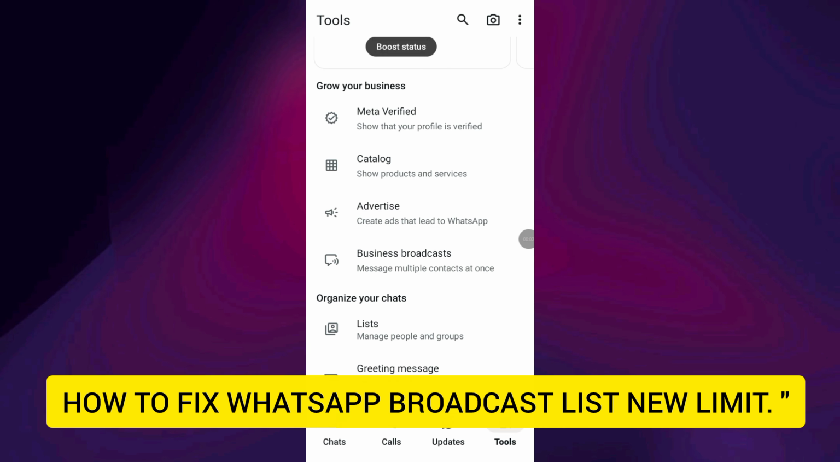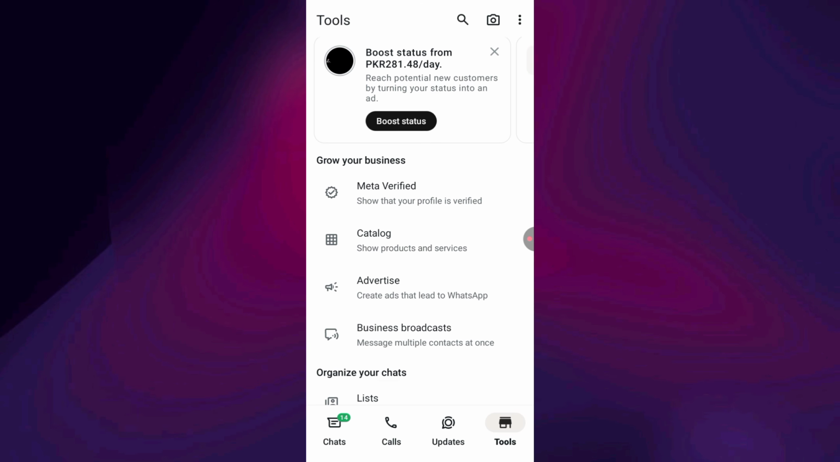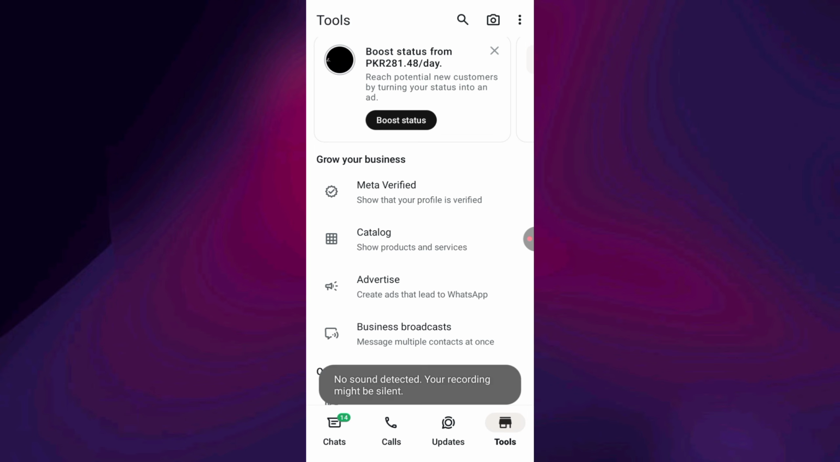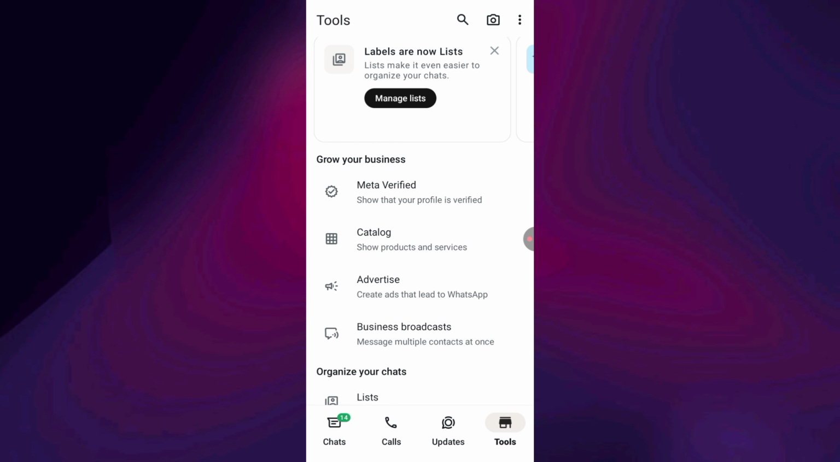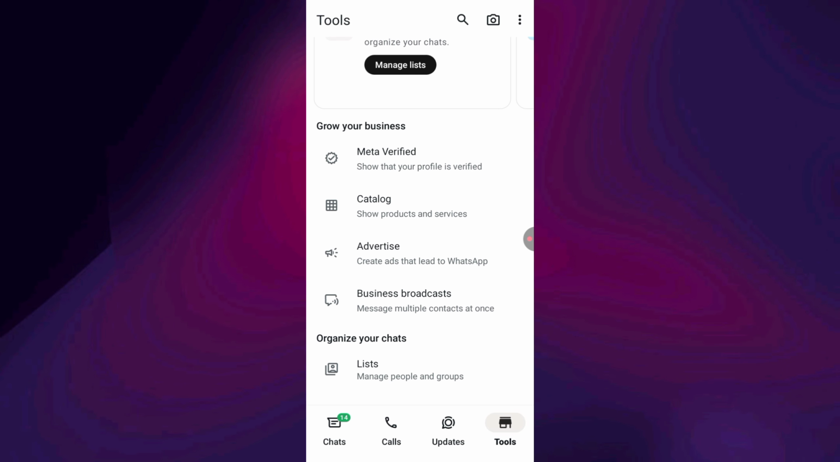How to fix the WhatsApp broadcast list limit 2025. Are you trying to send an important update to your team or customers only to be stopped by the dreaded limit reach notification on WhatsApp? In 2025, WhatsApp remains strict about its broadcast limits to prevent spam, which can be a massive headache for growing businesses. Today, I'm going to show you how to navigate the current limits and, more importantly, the official way to fix or bypass them so you can reach thousands of people at once.